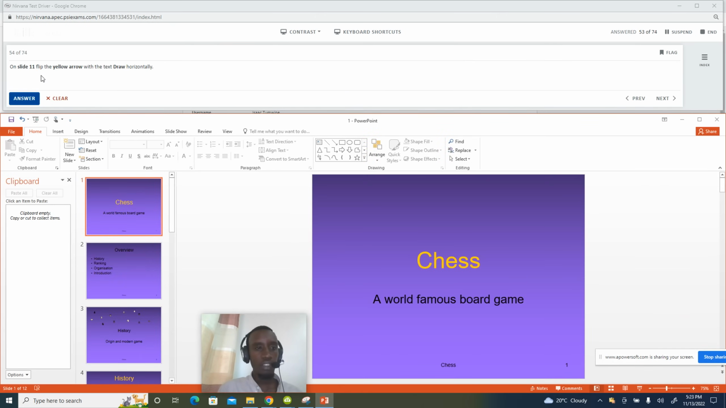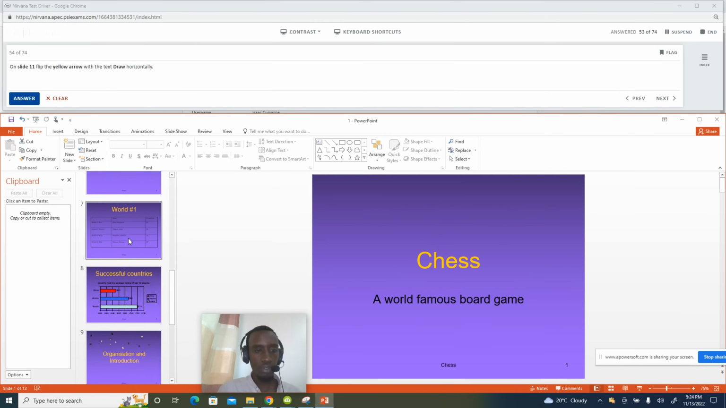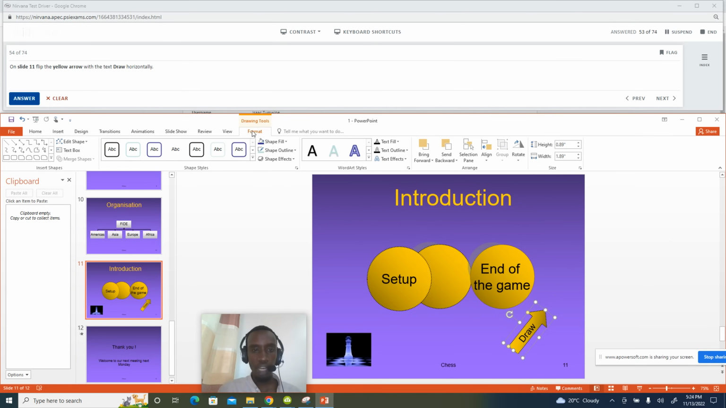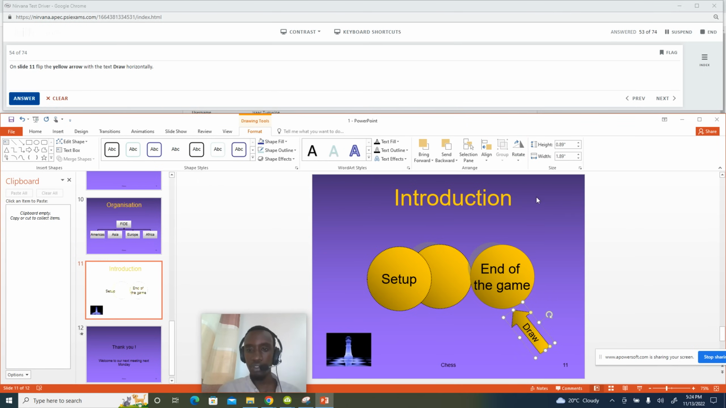On slide 11, flip the yellow arrow with the text draw horizontally. Let's go to slide 11. This is the one they're talking about. We flip it horizontally. So we are just coming on format tab, and then we come on the percentage. Then there is something like flip horizontally. That's all.